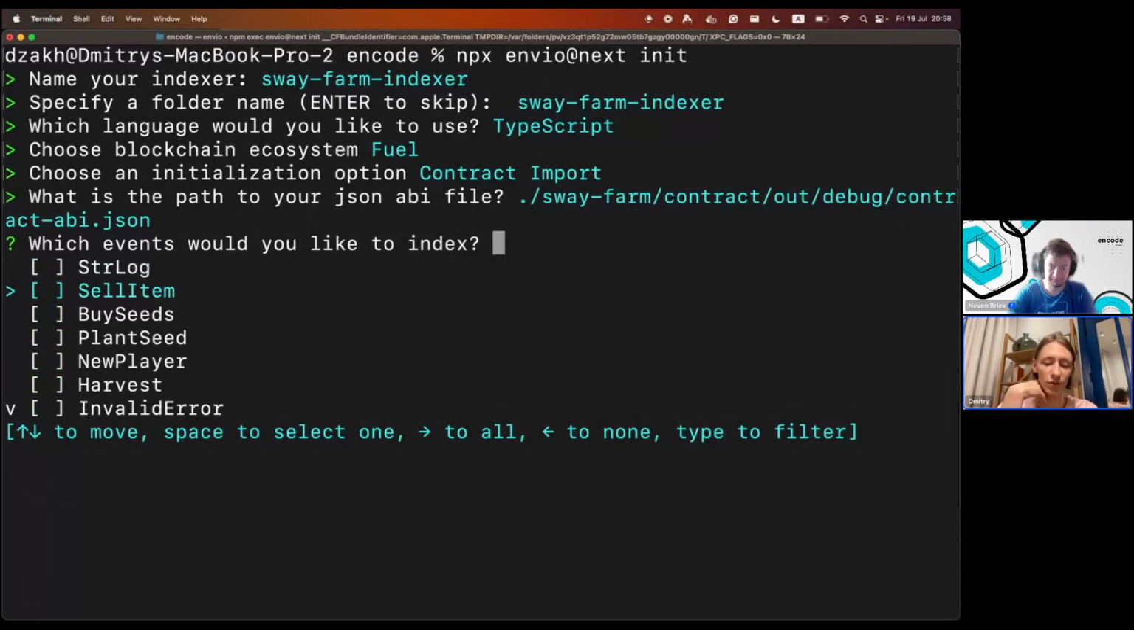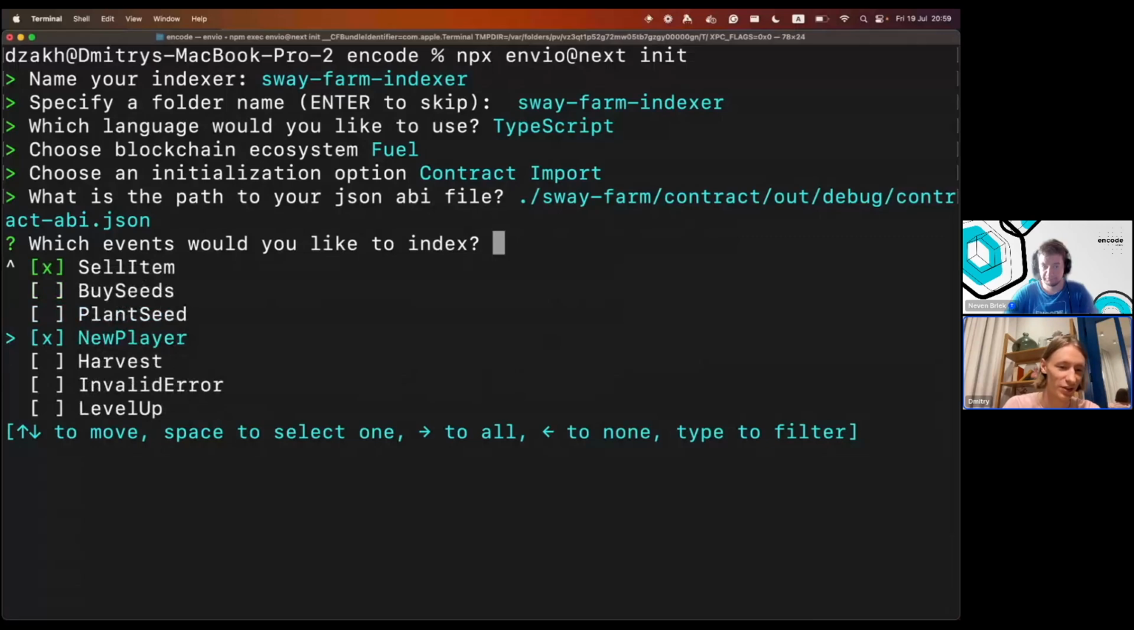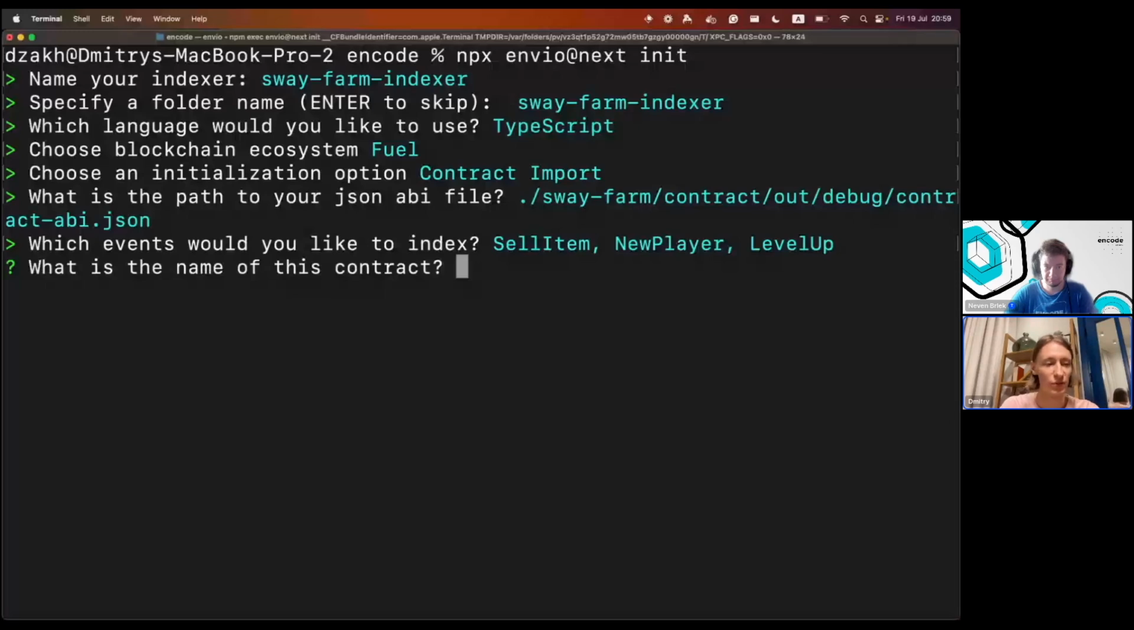And for the leaderboard, what we want to know is when the user is created, how many points he has, like how many tomatoes he's sold, and what is the level of the user. These values change only on the sell item event, because the player gets points. When a player is created, we actually get a player, and when it levels up, we can know the level of the player. I think that's enough, so we can press enter and finish the last few steps.